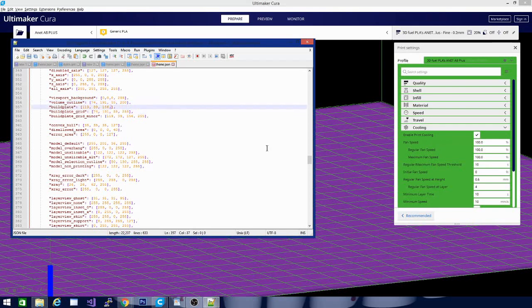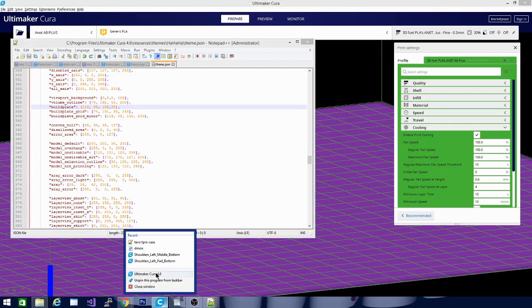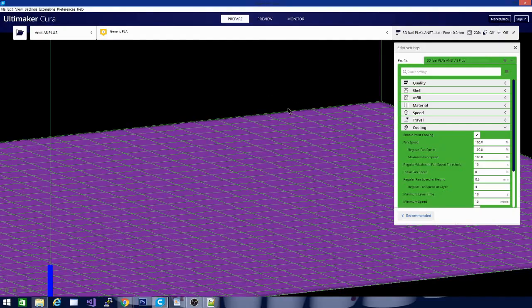Because we have the grid there, we know the size of it, we don't really need a representation of the plate. I do like to leave it there a little bit. Let's do about 35. We'll save that. Go ahead and open another one of these, and we can look around for a minute.